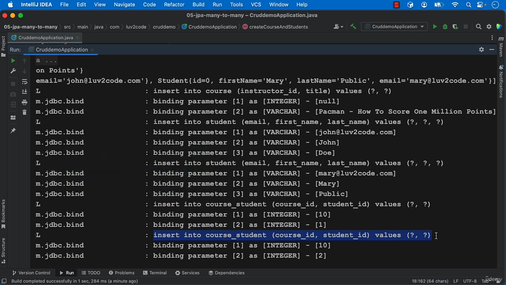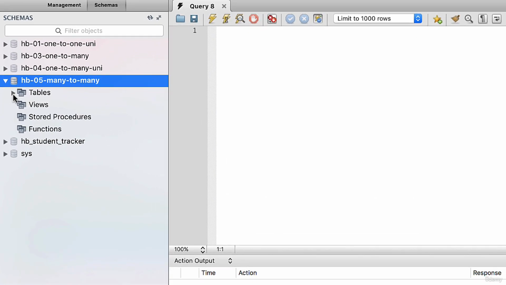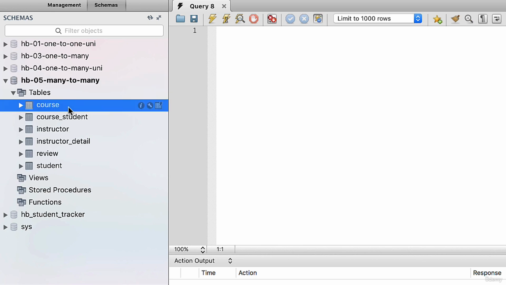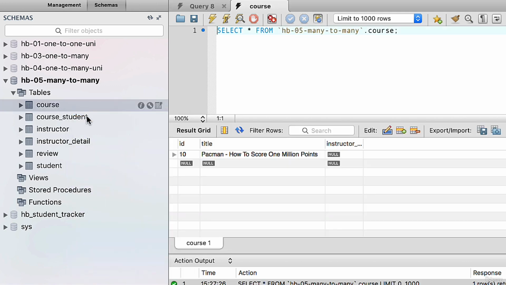So let's swing over into the MySQL workbench here, just so we can verify what's going on. So again, zooming in here, HB05 many-to-many. Let's do a query on the course table to see what's there. And this looks good. So we only have one course right now, the Pac-Man course that has the course ID of 10. And that's good.